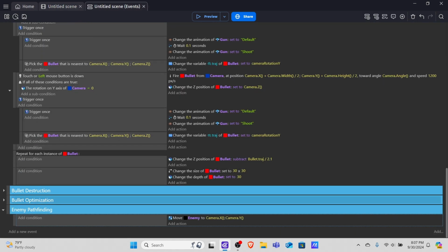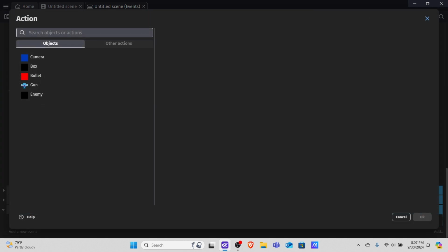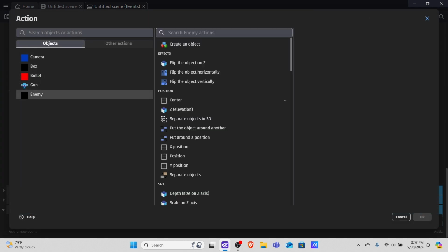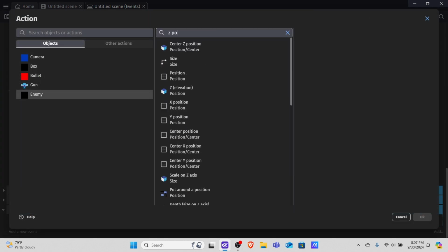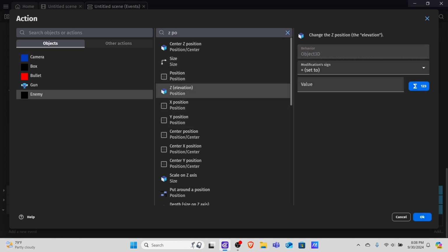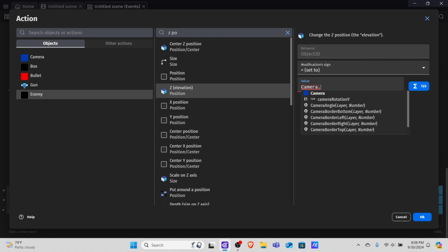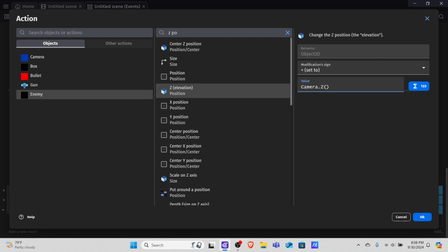So let's do that. We're going to keep the condition blank because we want this to always happen as well. And we're going to add another action here. We're going to click into the enemy and type in Z position. And then let's set the Z position as being equal to camera.z. And remember, you can only access this on a 3D object. So if your object is not 3D, this is not going to work.